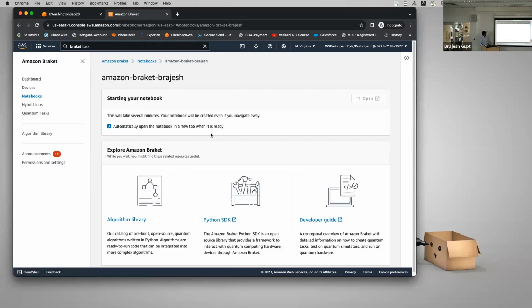Now it says starting your notebook. This usually takes 3 to 5 minutes. Under the hood, it's going to provision an EC2 instance, which is an Elastic Compute instance, and create a Jupyter notebook for you there. It takes 3 to 5 minutes to do all that in the cloud. While it's doing that, let's go back to the presentation and talk more about Amazon Braket, before coming back to the notebook and doing some fun stuff, basically running quantum circuits.